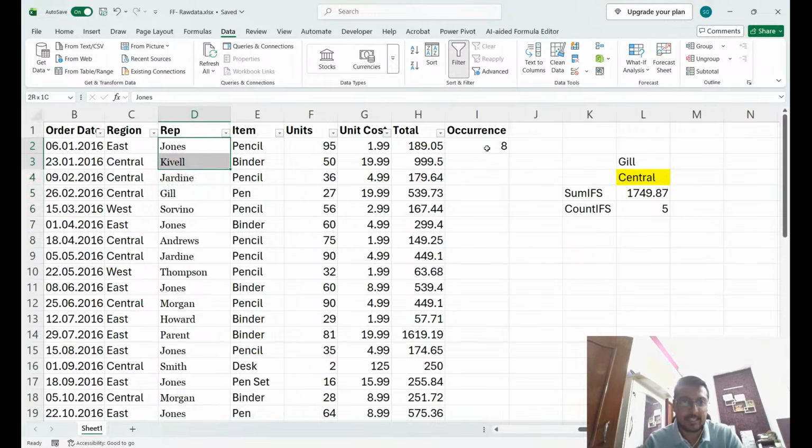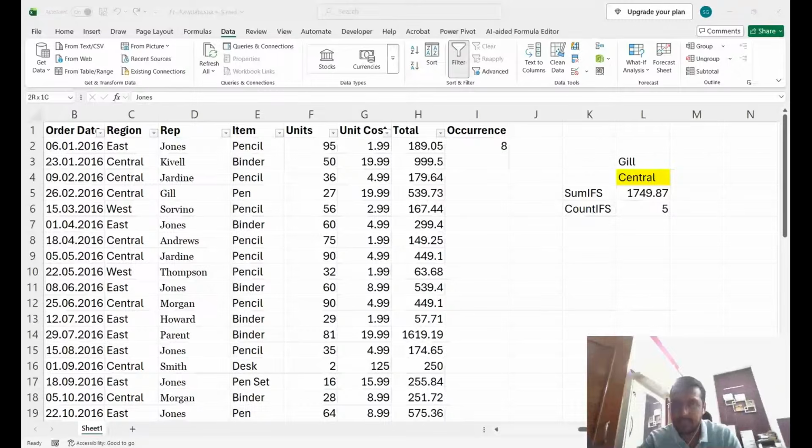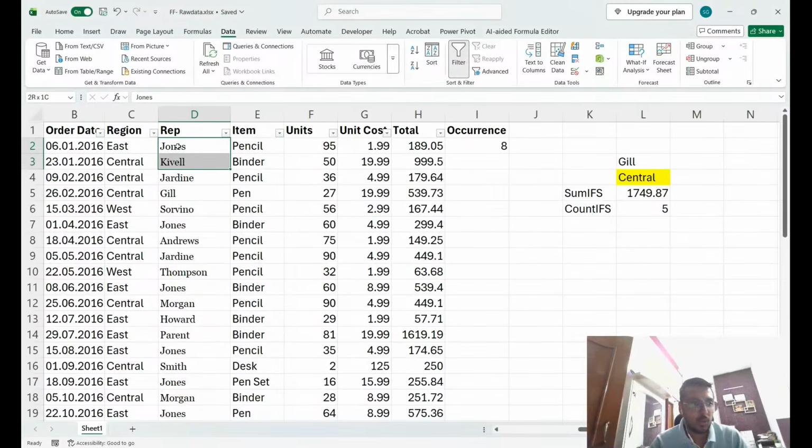What if my range is this? How many occurrences of Jones are there then? I'm going to draw a dash so that all of you are giving the right answer now. Okay, this is the dash. My revised range is D2 and D3. How many occurrences are there now? 1.